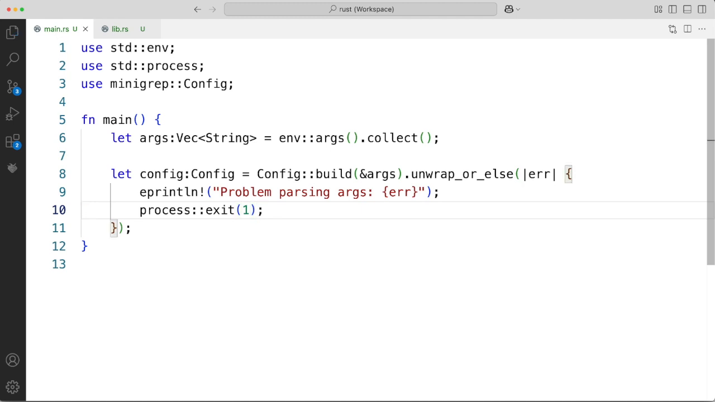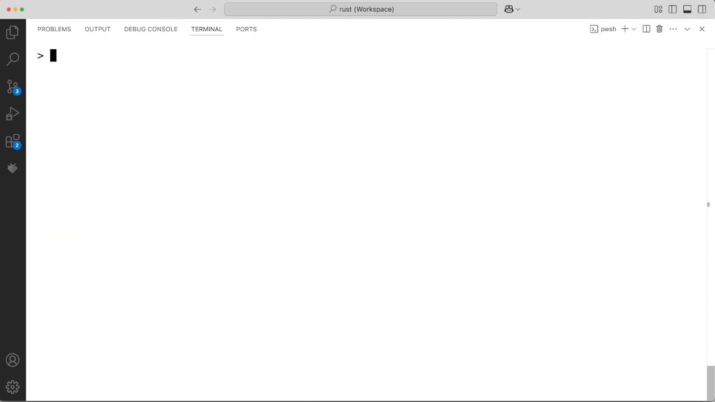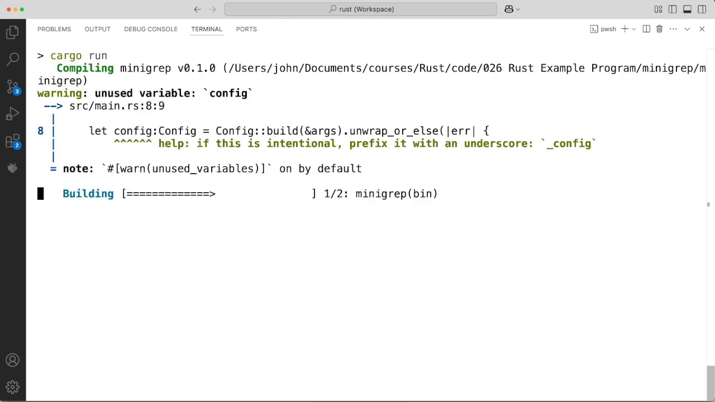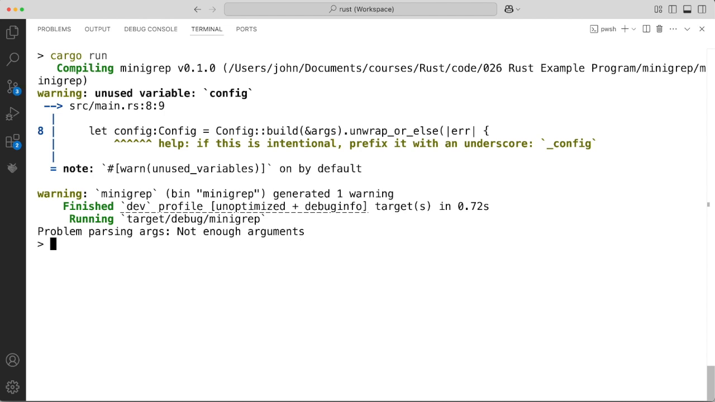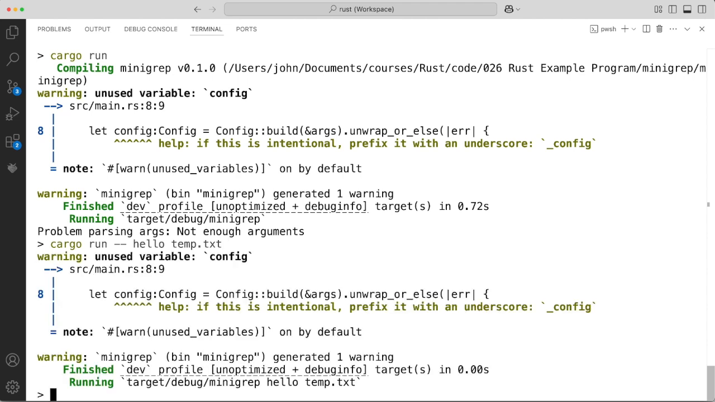So I think this ought to work. Let's try this. So I'm going to do cargo run. First, try it without any arguments. Unused variable config. Yeah, I've got warnings here, but that's not surprising. And the actual output from the program is problem parsing args, not enough arguments. So now let's try this again with 2 arguments. And if I run that, yeah, it's run. We've just got warnings, which is fine.